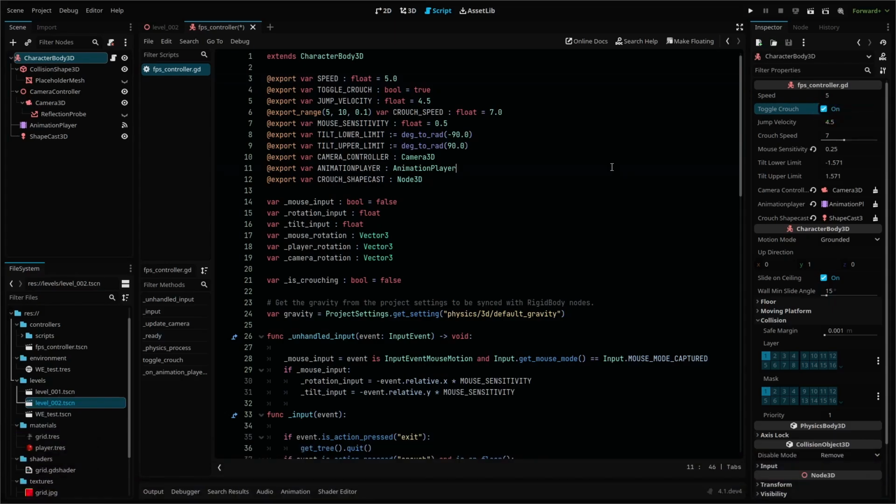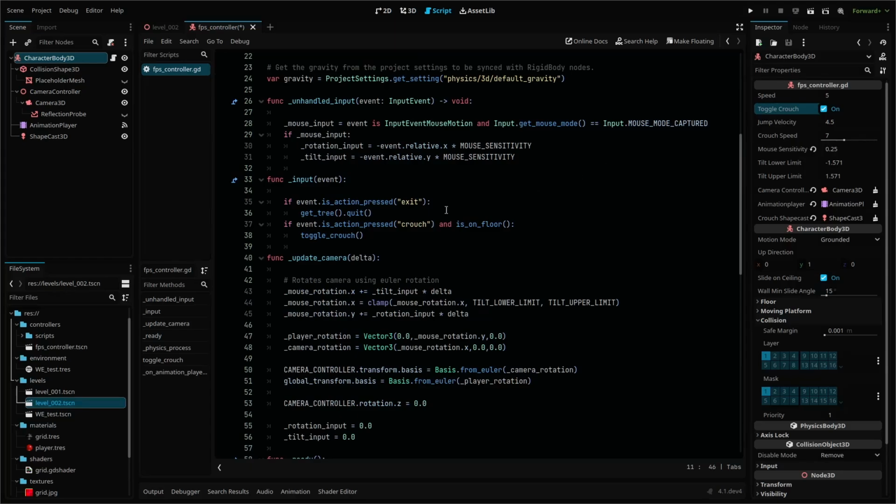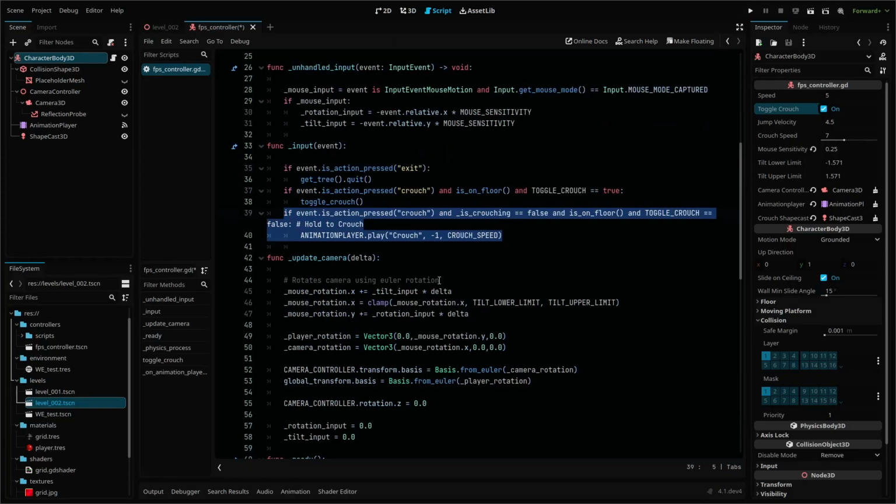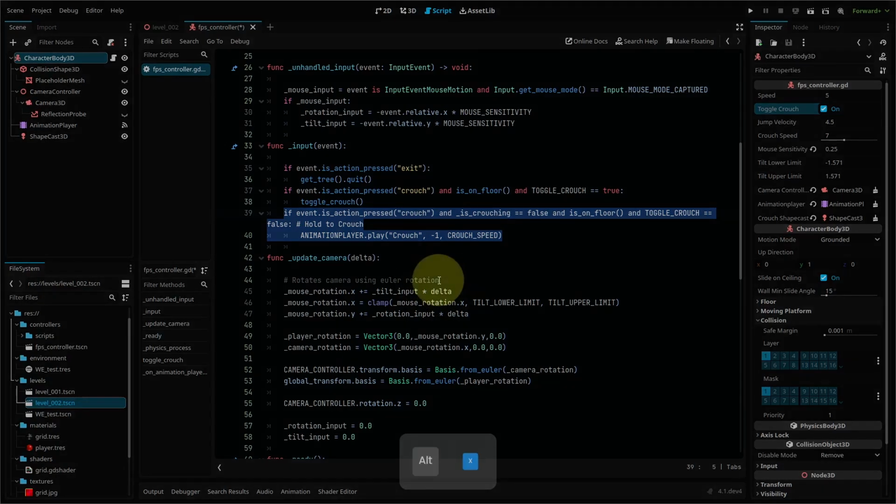Next, we'll add some more event checks in our input function. First, we'll run our crouch function if we press our crouch key, we are not currently crouching, and if we're on the floor. We'll also want to check if we're in hold mode, so toggle crouch should be false. If all of those are true, then we crouch.